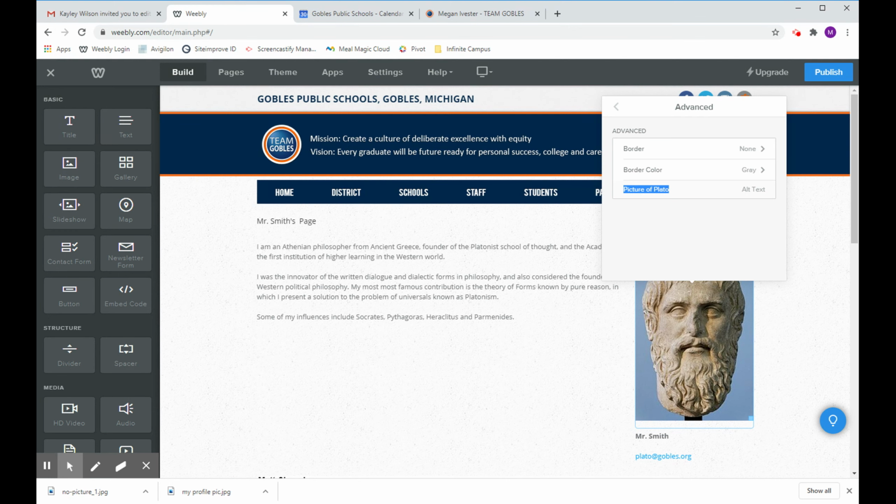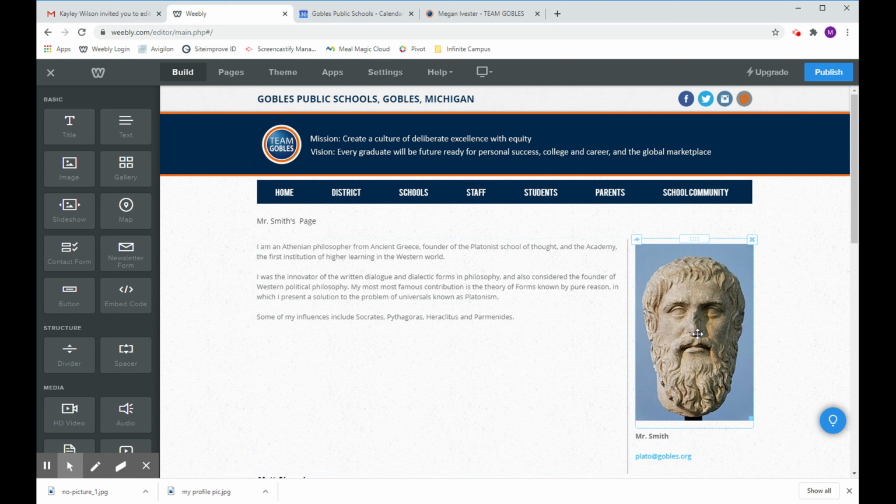Remember, when a person who is visually impaired drags their cursor over top of it, this alt text is going to be read off aloud in order to read off a description of the picture to the person. So be as descriptive as possible without adding too much text. So for this, put this is a picture of Mr. Smith. You're done. Simply click off of it, and that's it.